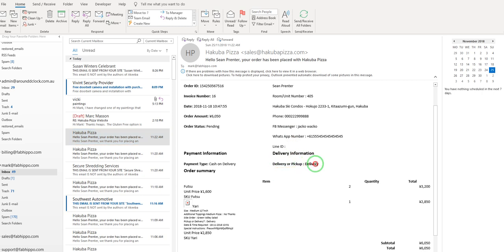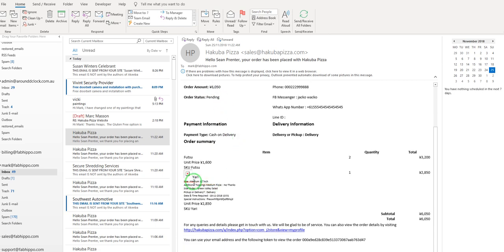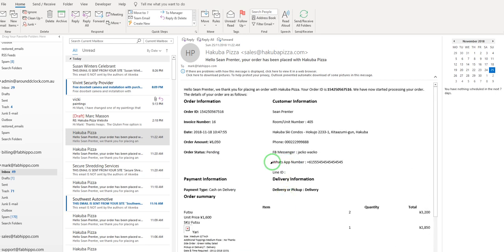Delivery or pick up, and it's a delivery. And this was only a cash on delivery one, and its order is pending. Then the information about what he's ordered and additional toppings or salads and stuff like that. So all of that information's in there. That's what he would receive when he places the order, and it's what you would also receive when you fulfill the order at the shop.